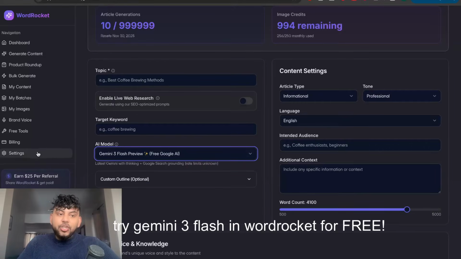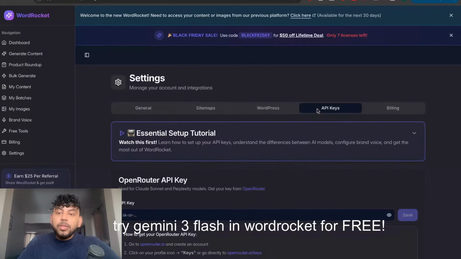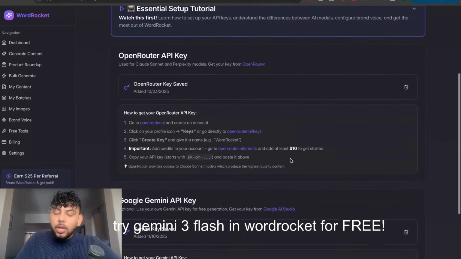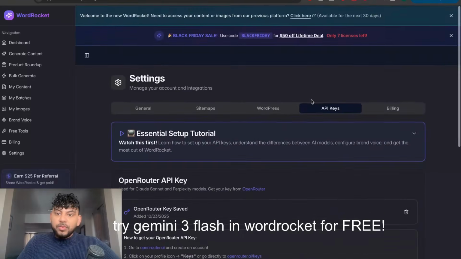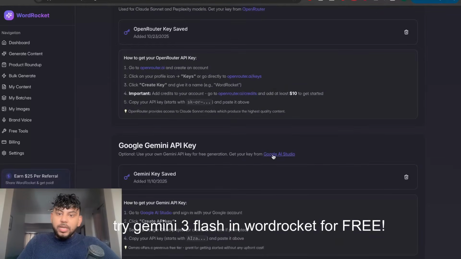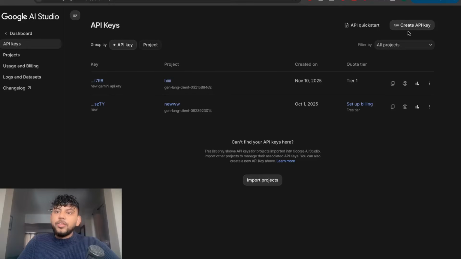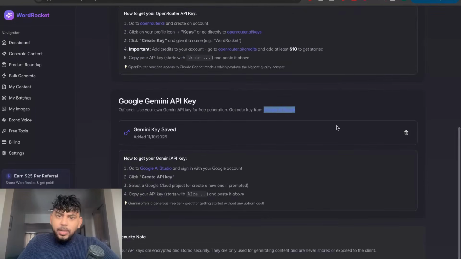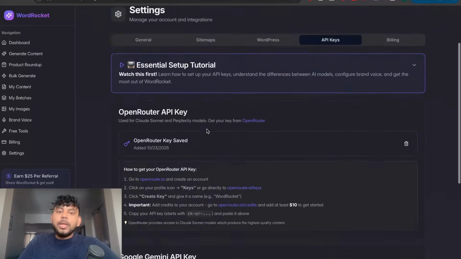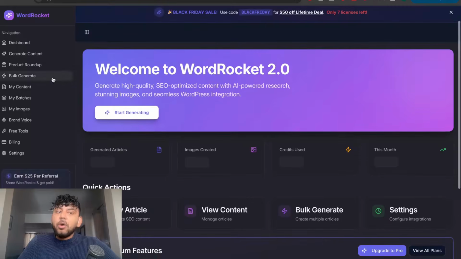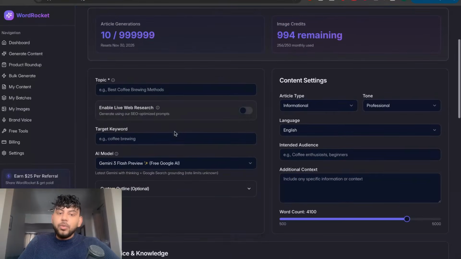If you wanted to add in your Gemini API key, it's completely free to do so and completely free to use on WordRocket. Simply head over to settings, head over to Google's AI Studio. There's a link already in your API section, and then just click create a new API key connected to a project and you're good to go. You can just copy over that API key and enter it within the Google Gemini API key section, and you can start generating content for completely free using WordRocket.